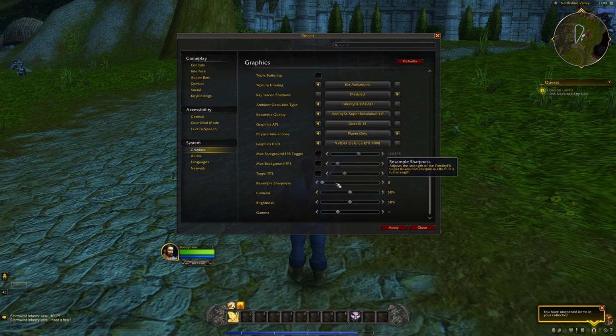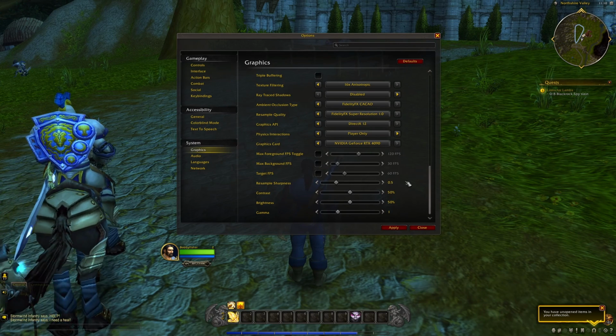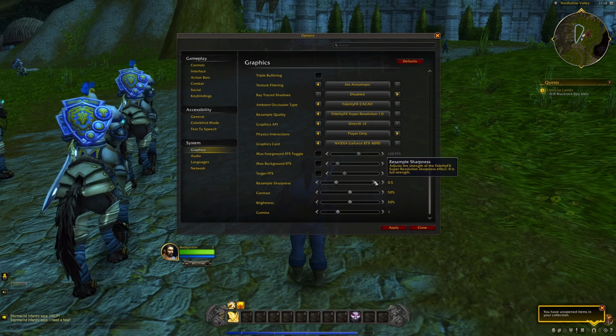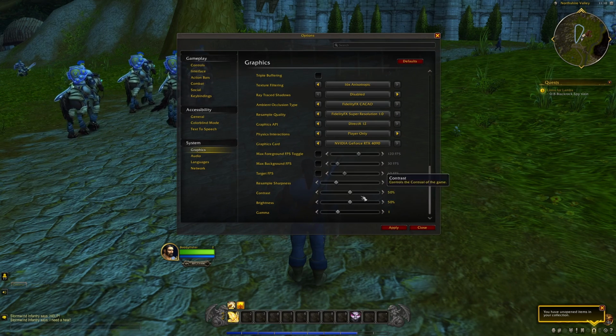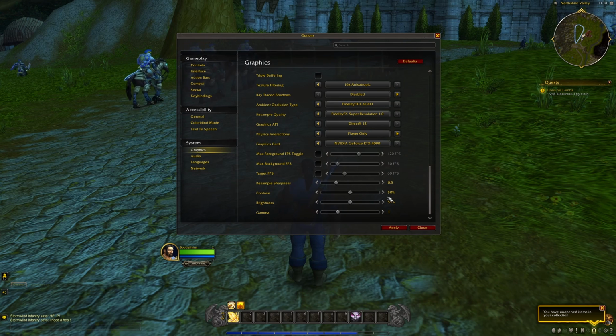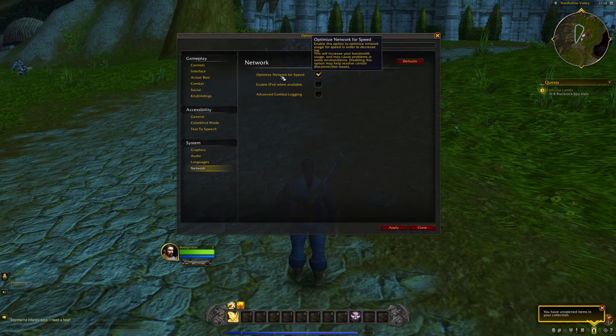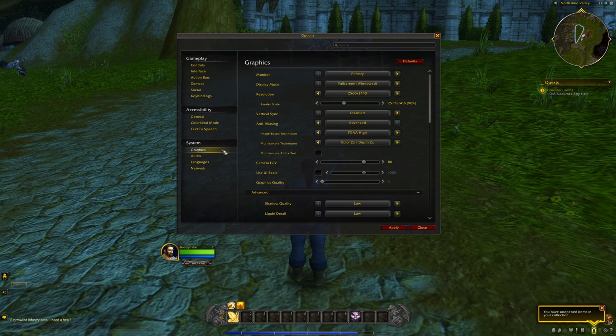Sharpness, this one, if you go at 0, it will be ultra sharp. Honestly, between 0.5 and 0.7, it seems to be like a good spot. It's like a normal sharpness. So me, I'm playing at 0.5. Look at 0.5, and if you don't like it, just move it, definitely. Contrast, brightness, and gamma, I'm not touching this. And also, it really depends on the type of monitor that you're using and the way you calibrate it. And the last one is your network. Make sure that you optimize network for speed.